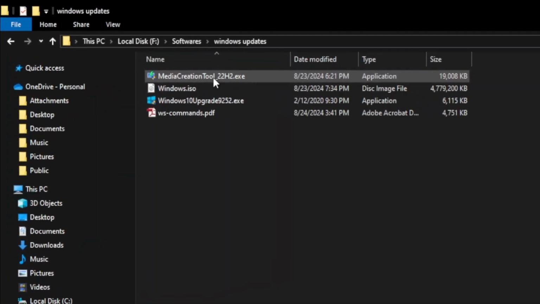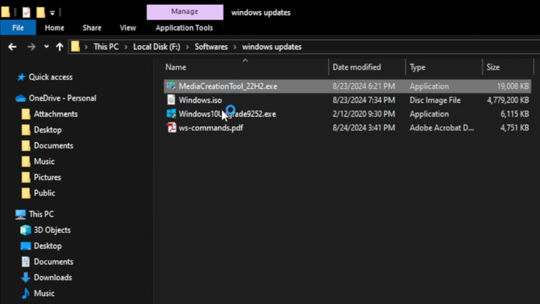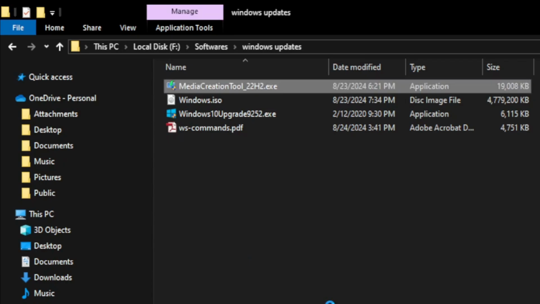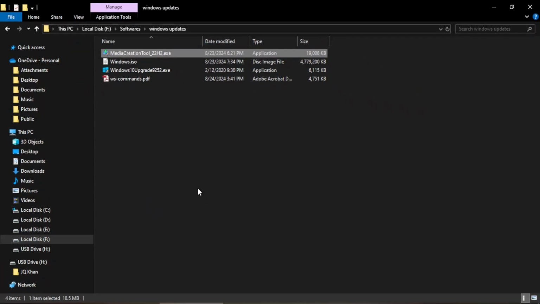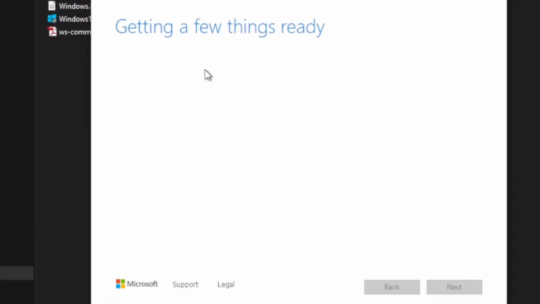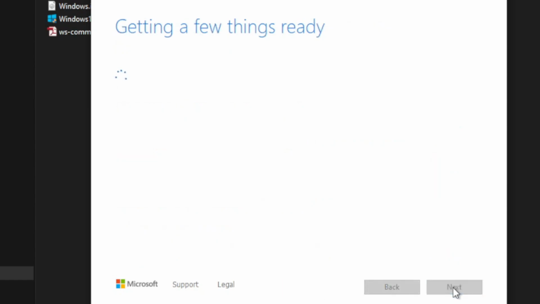So here is media creation tool 22H2 that I have already downloaded. What I do, I just double click this app. Since it is an executable app, it will execute the process. And here this window pops up, getting a few things ready. And then this window pops up, and here applicable notices and license terms. I just need to accept this. I click on the accept option.